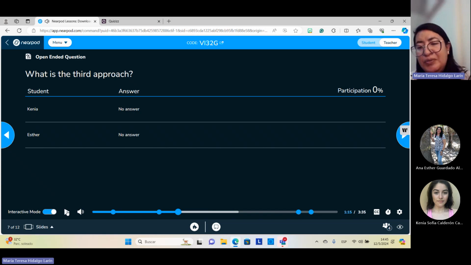What is the third approach? We already know that quantitative and qualitative exist. What is the third approach? The mixed one. Exactly, it's the mixed one. We can use both at the same time.